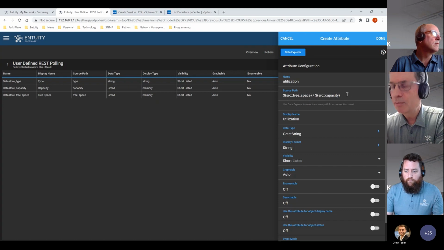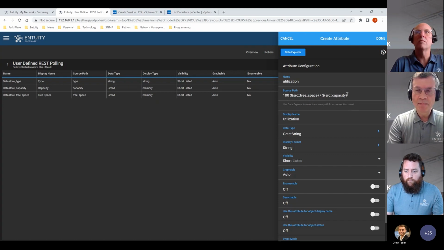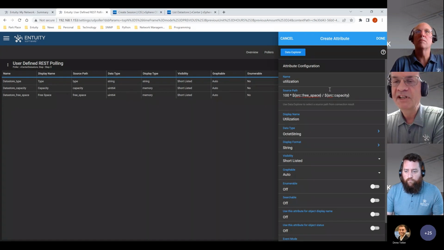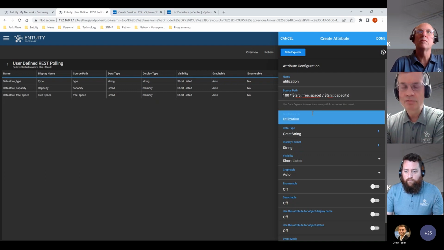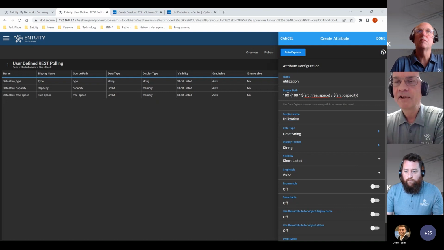I don't want a proportion, I want a percentage. So let's simply multiply it by 100 at the beginning. The spaces aren't mandatory. I've just put them in for style. So that gives me the percentage free space, which is almost but not quite what I asked for. I wanted the percentage utilization, not the free space. So I'm just going to take the whole thing away from 100. And that will give me the percentage utilization.